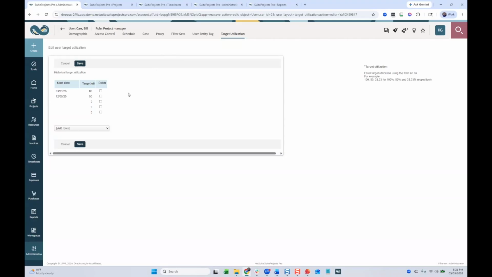Now, you can have multiple targets. So, for example, when Bill joined, he was at 50% utilization target. But then in March, he got to 80%. So you could stair step someone into utilization. And what this allows you to do is be able to report on what were their actual hours worked against their target hours to be able to compare utilization.